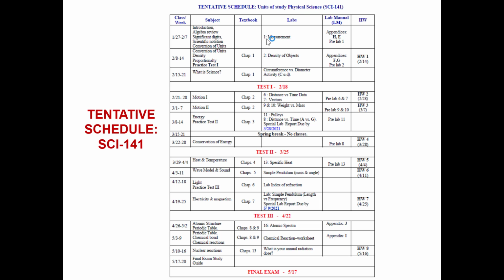For example, for the first week, you had to complete lab number 1, which is measurements. In this column, we had the lab manual. It corresponds to the appendices and pre-labs. For example, for the first week, you had to complete appendices H and E and pre-lab number 1 from the lab manual.